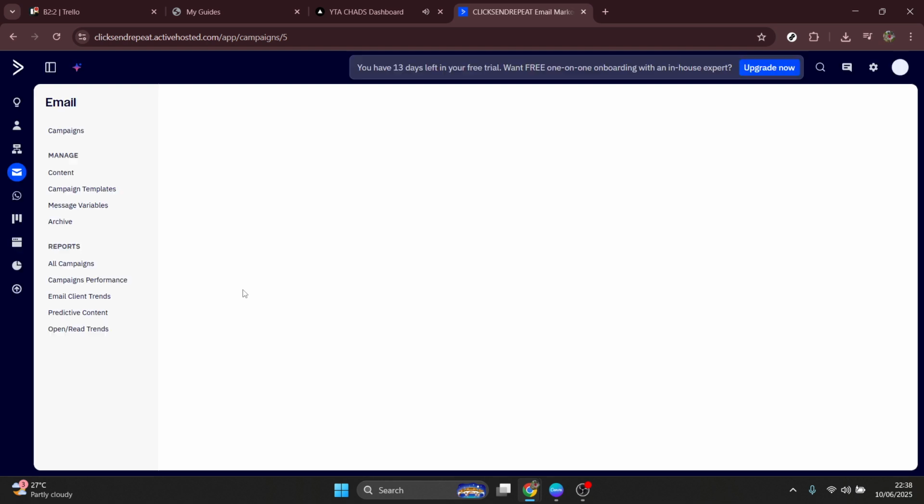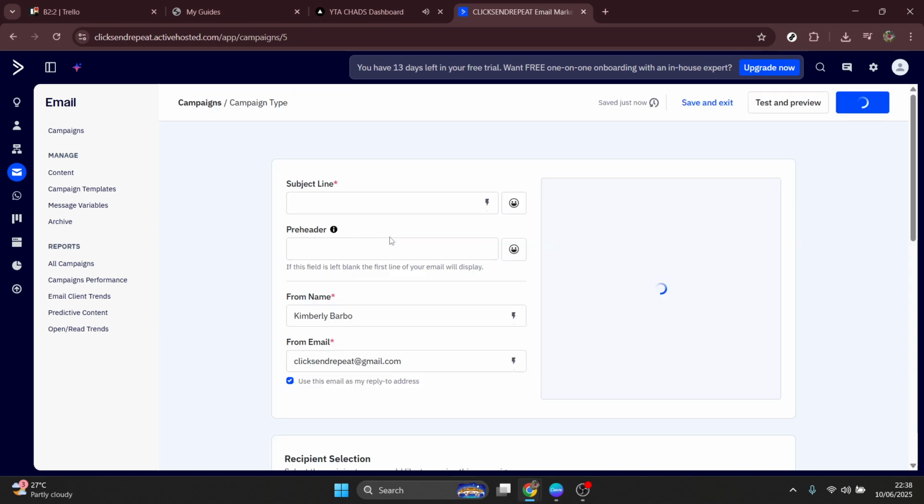Finally, it's decision time. You have two options. Hit Send Now to send the campaign immediately, or select Schedule to set a specific date and time in the future. After making your choice and clicking Finish, your campaign will be ready to reach your audience.